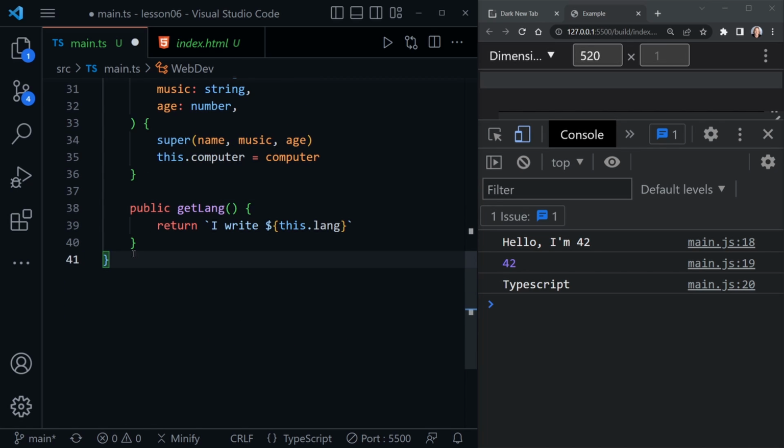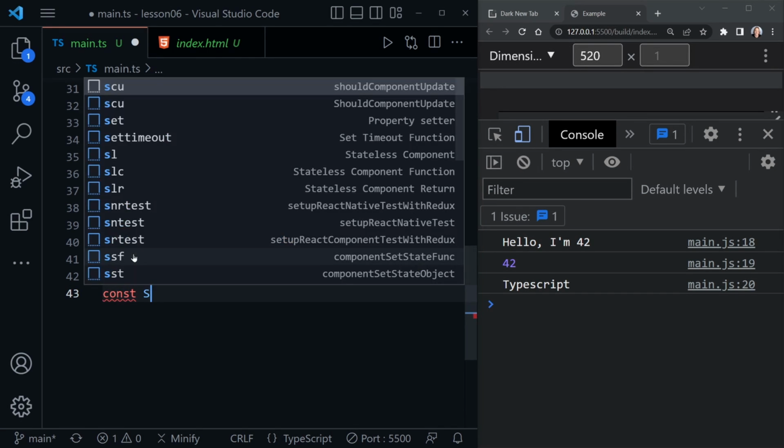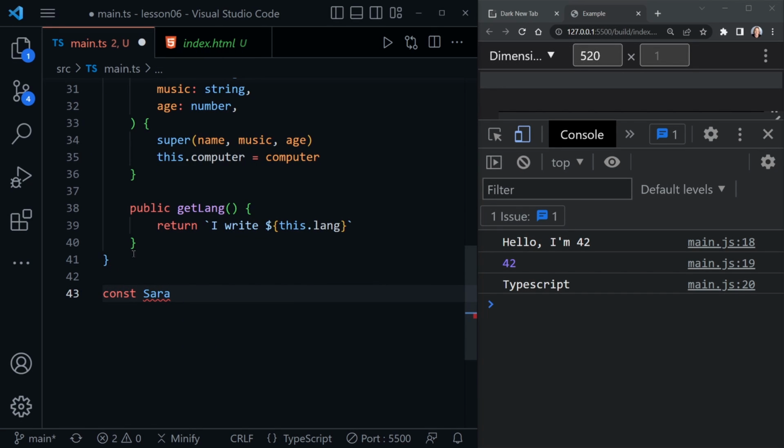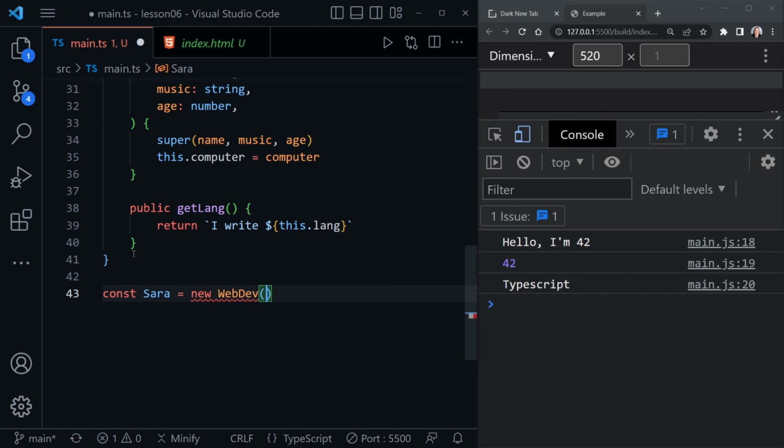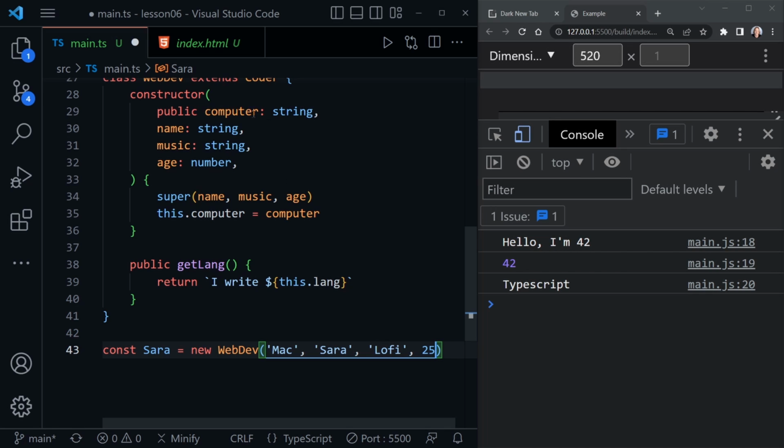So I will come down below this and I'll say const, let's call this instance Sarah, put this equal to a new web dev, and the computer is first. So we'll say Sarah has a Mac, or Sarah's name is Sarah, and she listens to lo-fi, and put in an age of 25. And you can see TypeScript is now happy. We have passed in all the params that we needed to for the constructor.